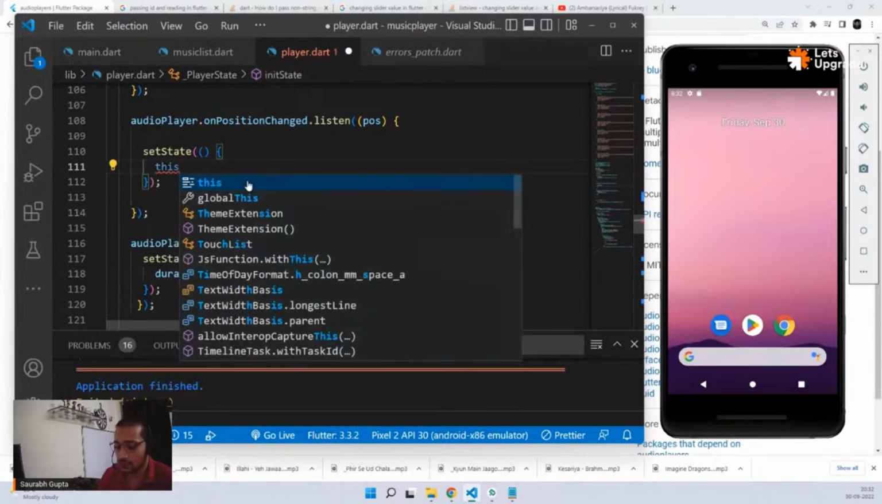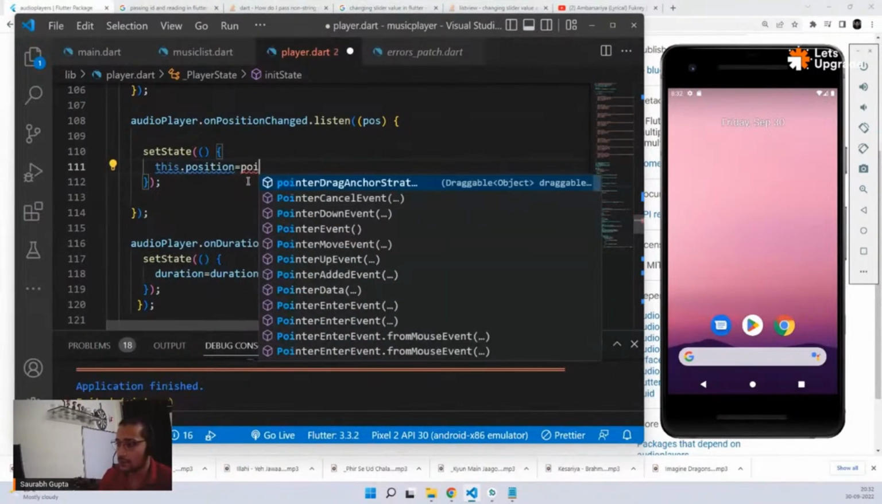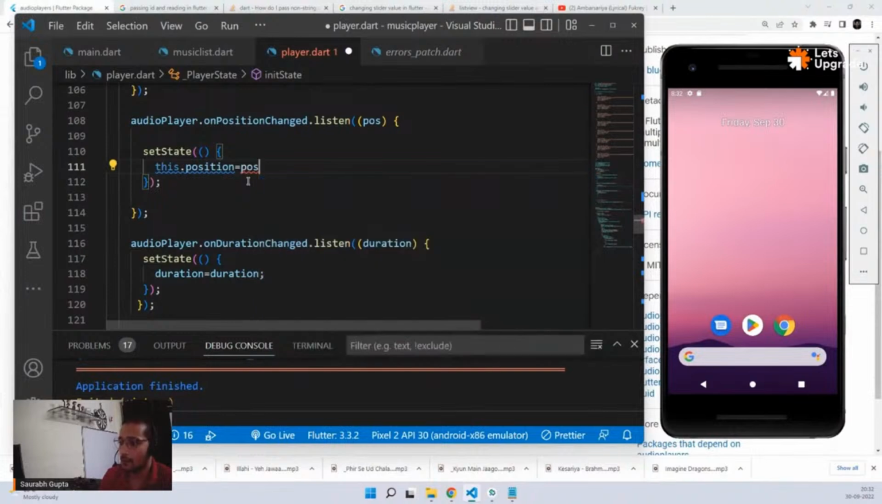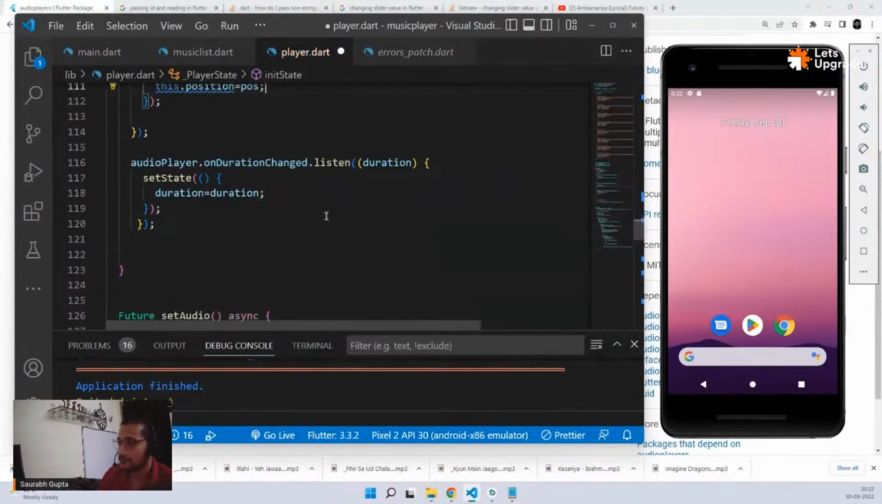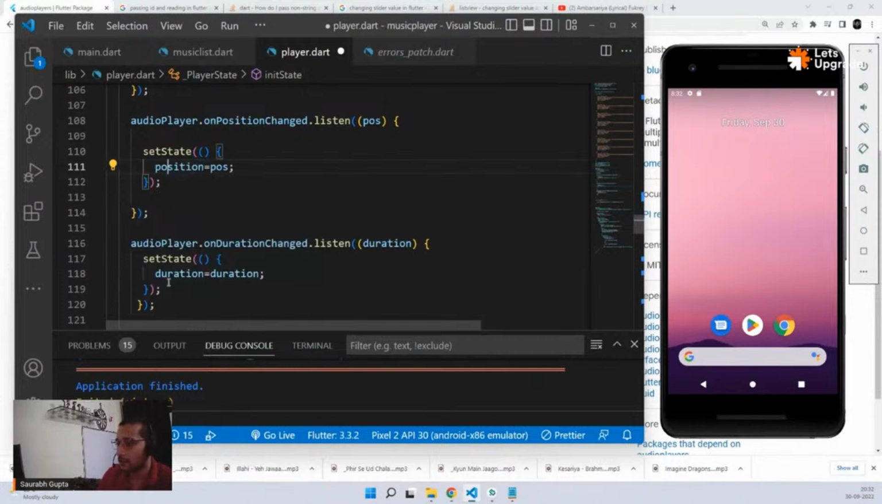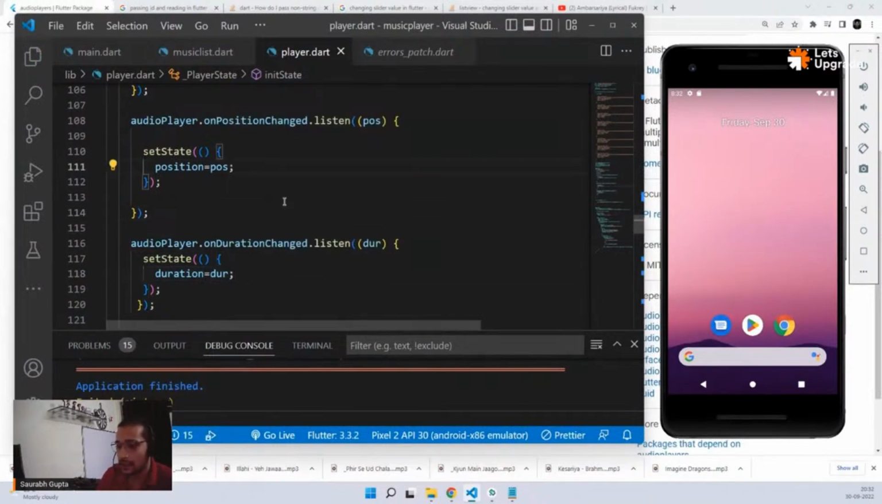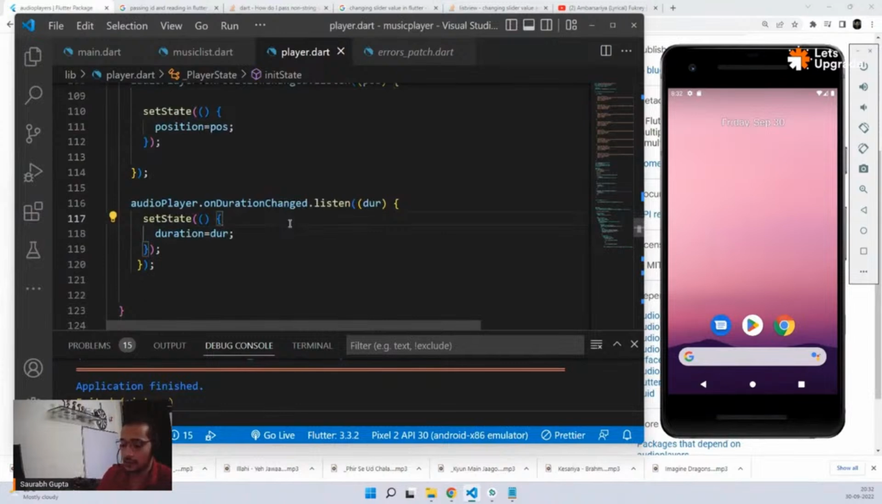To avoid any confusion, let's just do this dot position equals position. Pause in this case. Okay. And yeah, we don't need this here now. And here also, let's just call it dur. I just want to avoid any confusion. I know it is working, but still. Save it. And now let's see.